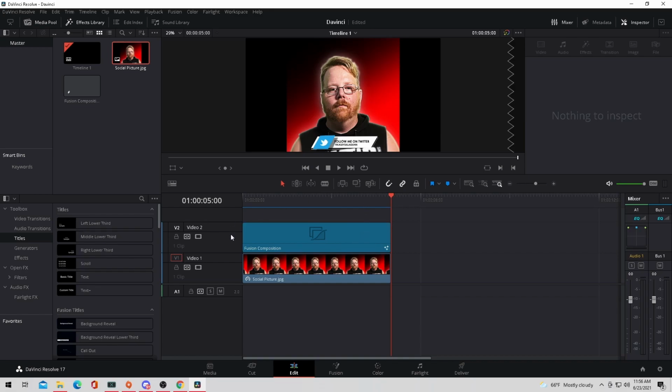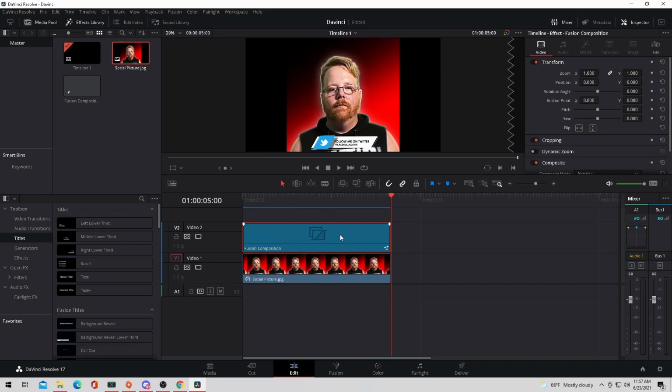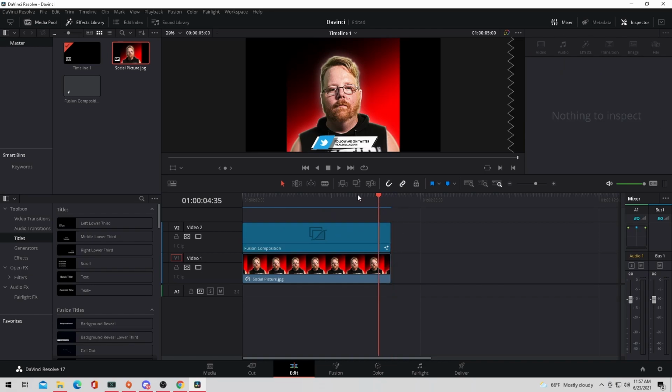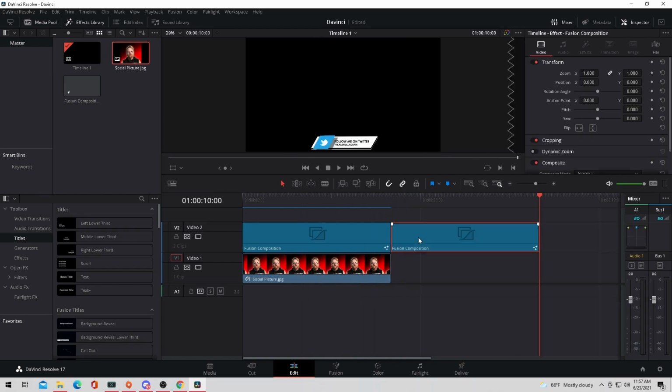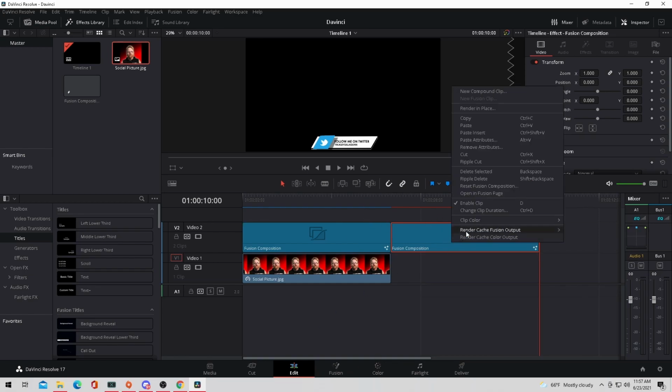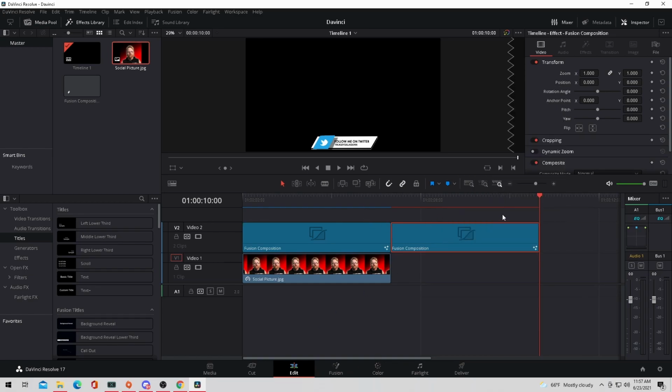What we can do here within the same video is click Fusion Composition right here, press Control C to copy, make sure that this little red bar is at the end, and then press Control V to paste. Now we have a whole new one in here. And we right click this one and click Open in Fusion page.